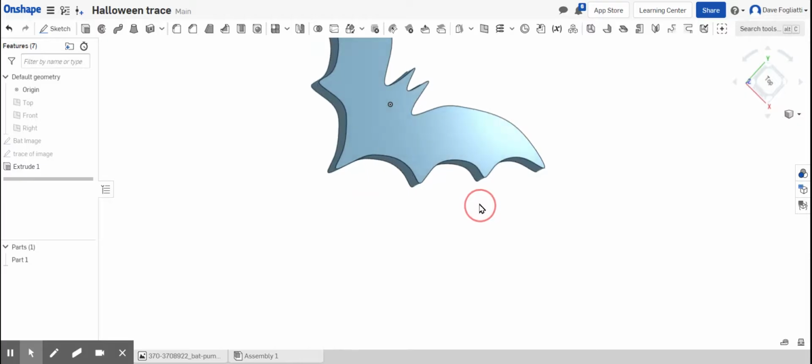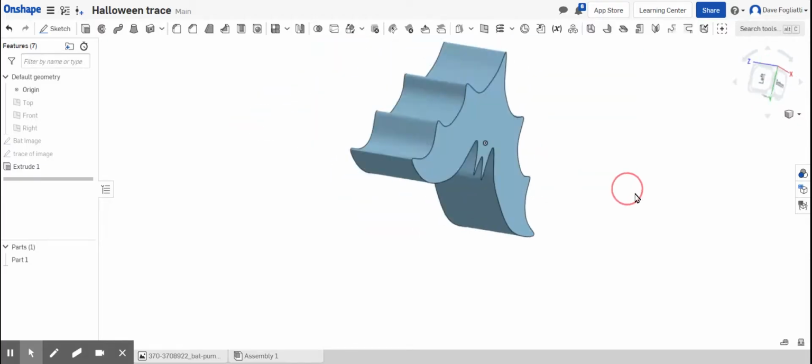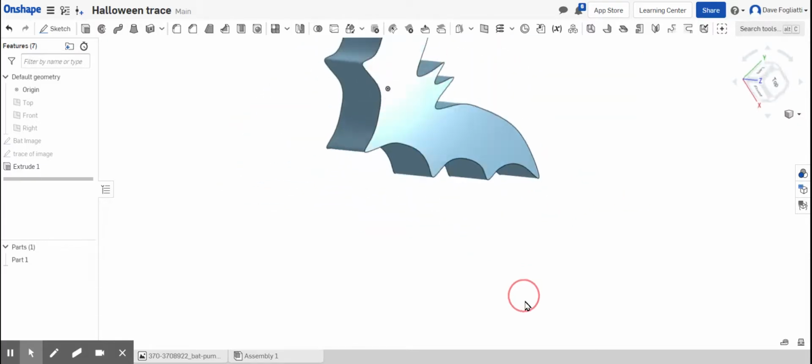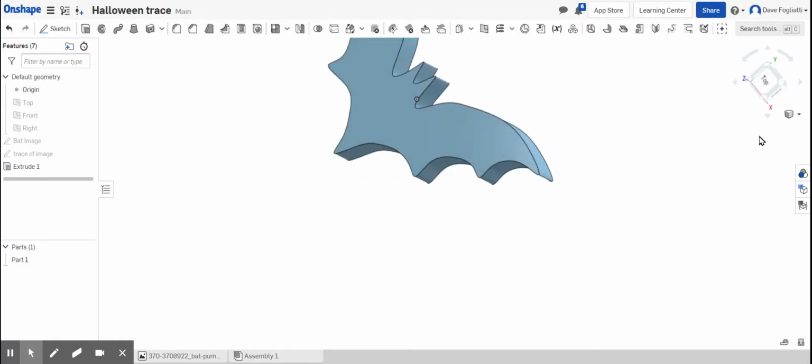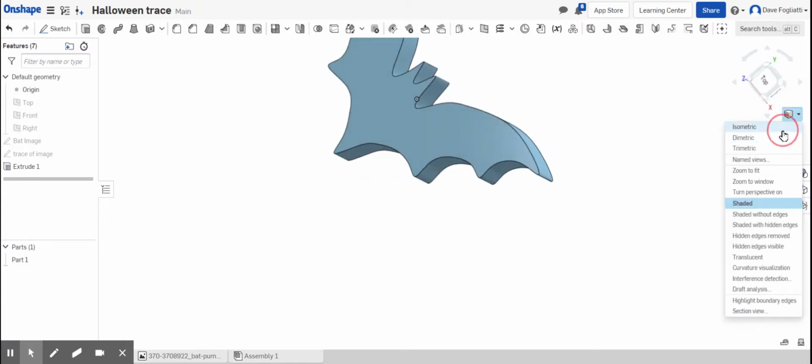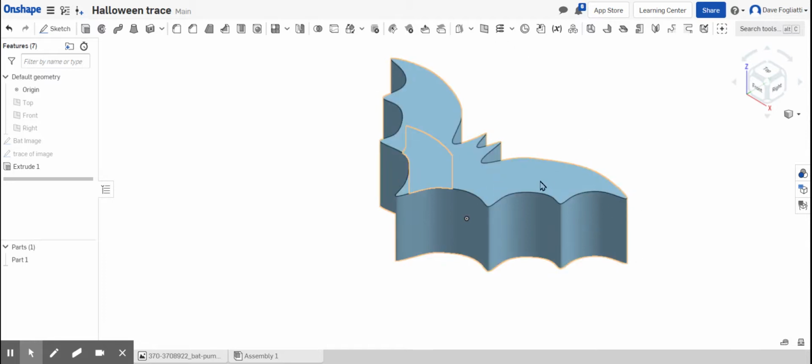So I can rotate a little bit here. We can put it upside down, right side up. Let's see if I can go back to isometric too. Okay, so again, you would have a hard time seeing those differences in the traces.